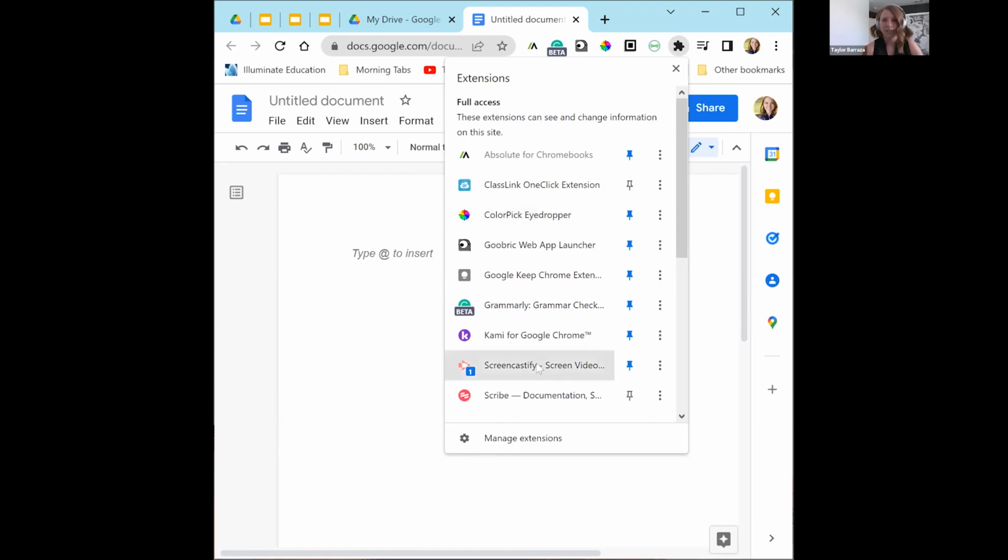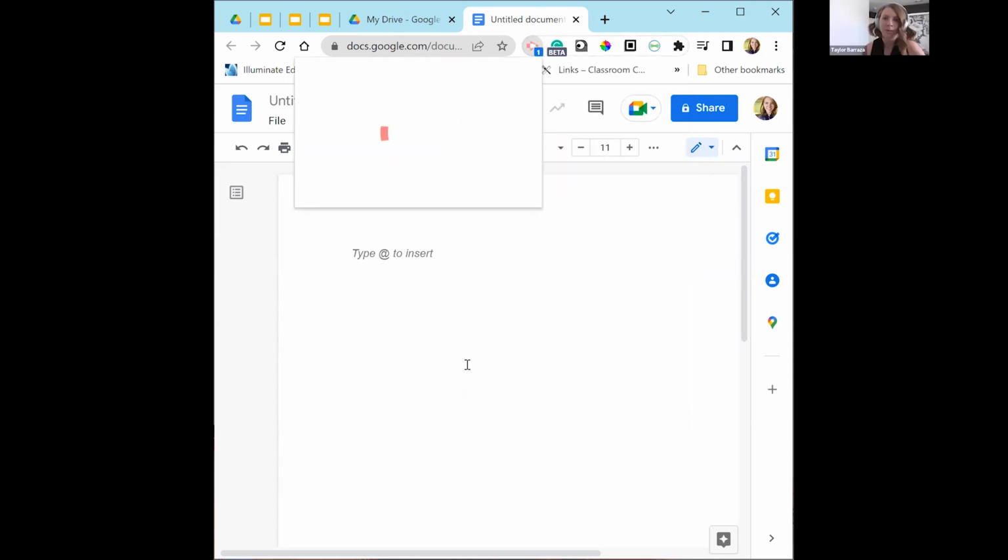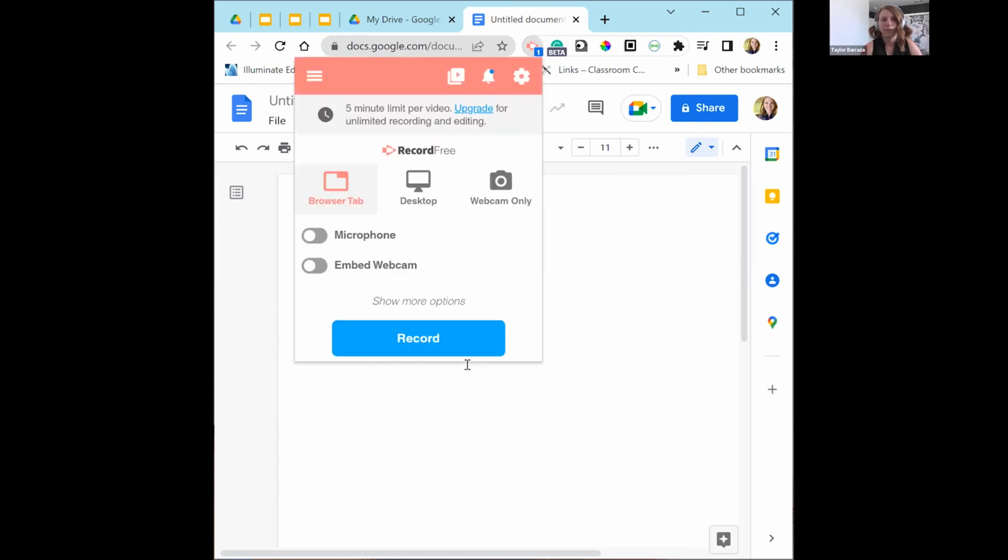All right, so hopefully you guys can actually see my extensions. Isamar, can you see the extensions popping up where I've got my list? Okay, good, because sometimes it's been blocked before. So I click on Screencastify's little arrow. It's going to prompt me to decide what I want to record, whether that's my browser tab or my entire desktop. I also have the option to record myself.